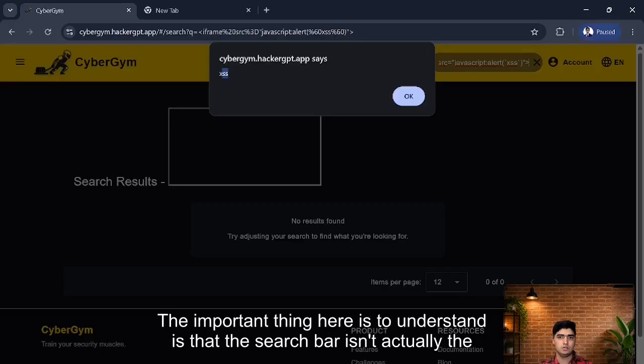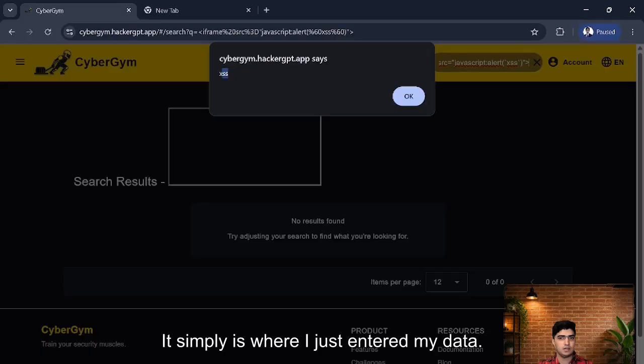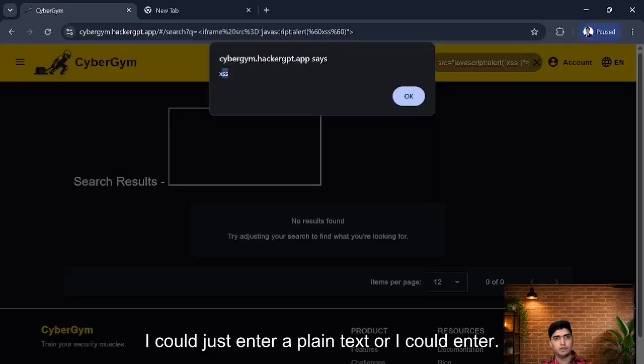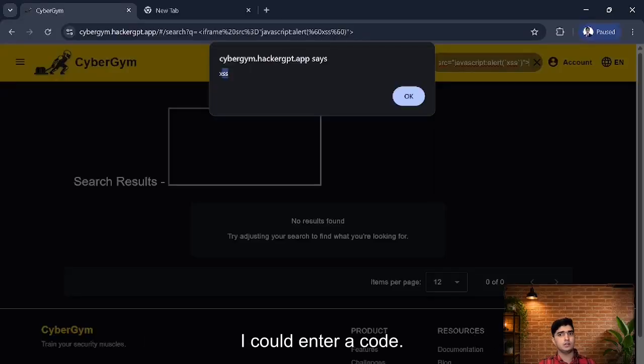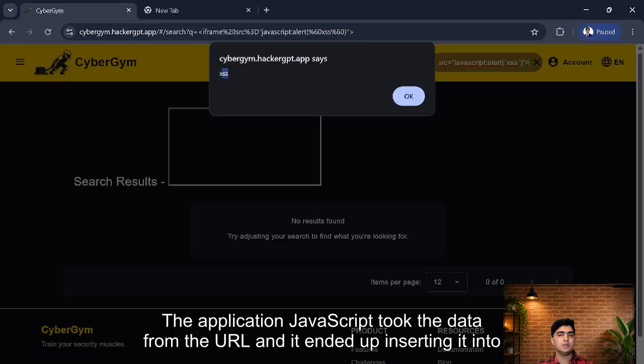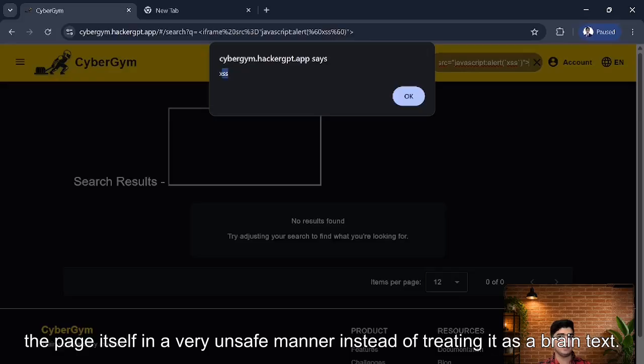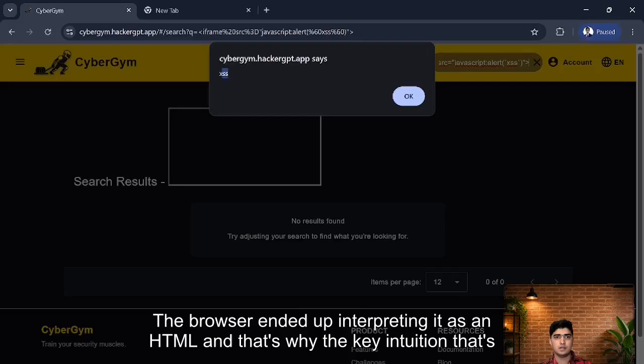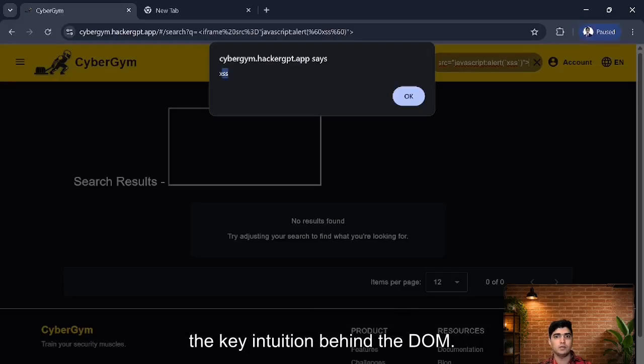The important thing to understand is that the search bar isn't actually the vulnerability. It simply is where I entered my data. I could enter plain text, or I could enter code. The real issue is what happened afterwards. The application JavaScript took that data from the URL and inserted it into the page in a very unsafe manner. Instead of treating it as plain text, the browser interpreted it as HTML. And that's the key intuition behind DOM XSS.